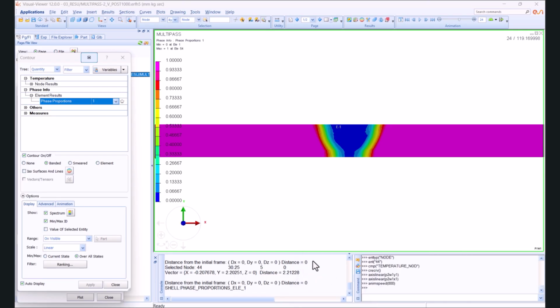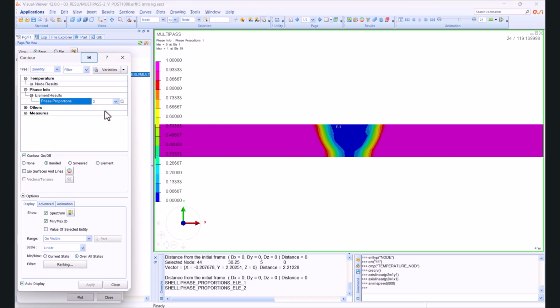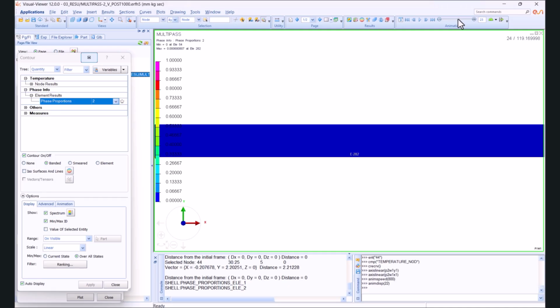Let's go back here. This is the ferrite. As you see, the material is ferritic, so that makes sense. This is the filler material. We should not see any filler material after the process. So this is the filler material in the beginning, and it goes away.